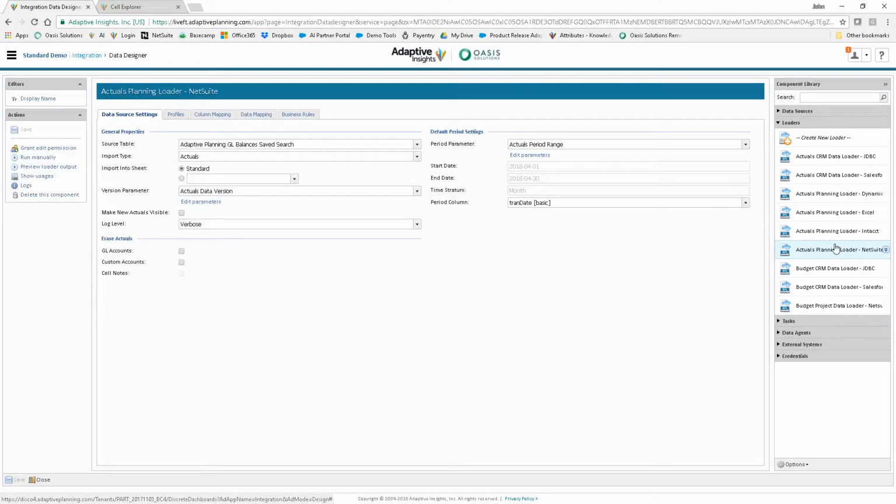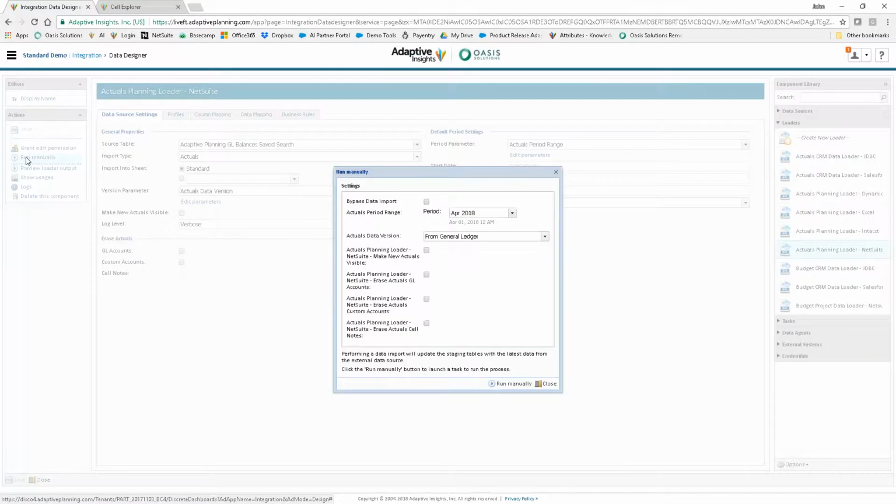Adaptive extracts the data from the source system, performs any necessary transformations to the data, and loads it into the actuals versions of our model. While this example shows importing data from the general ledger, it is just as easy to import from your ERP, CRM, and any other operational system. You can report and analyze on that data or use the information as drivers in your future plans.